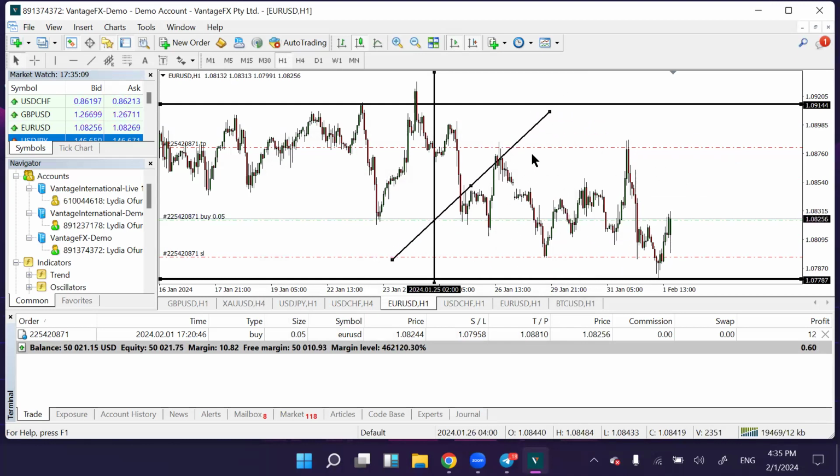Now remember, you always need to make sure that the line is selected. Now, if you double click, you deselect it. If you double click again, it will come back, right? Just like that. And you can drag it and put it anywhere you want in the chart. So that's trend line.